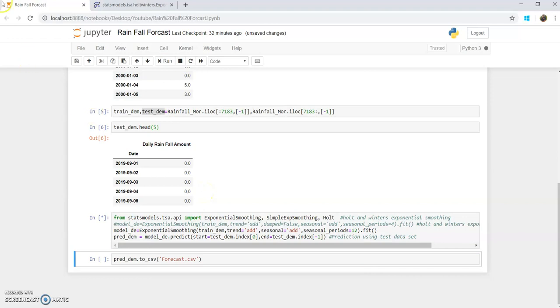Now you can see it's running. It will take a little time because we have 10 years of information. It needs time to train the model. Okay, model training completed. Now we can visualize the data set.